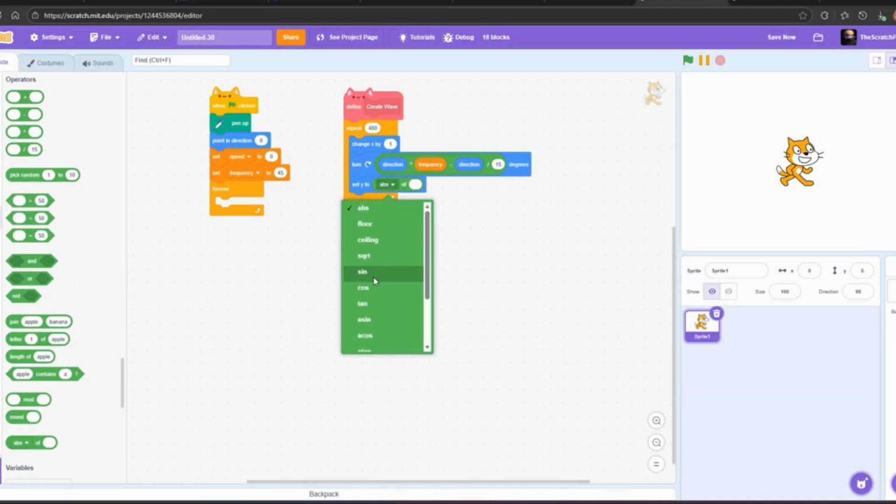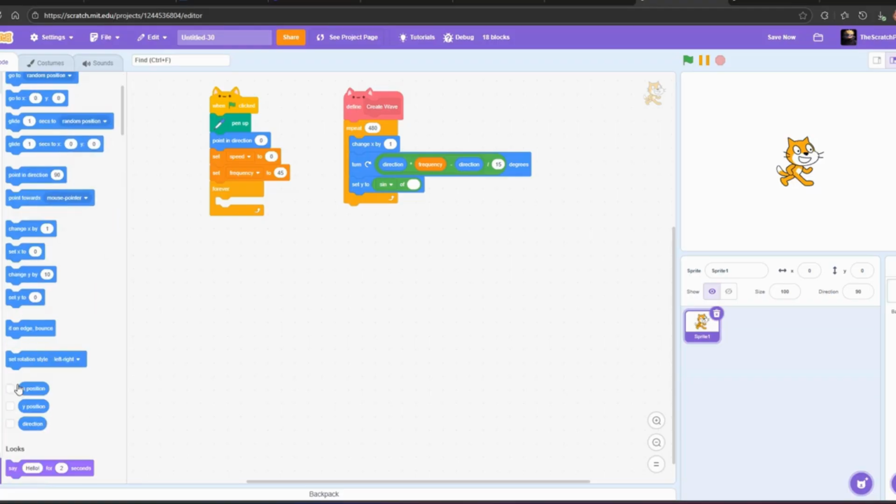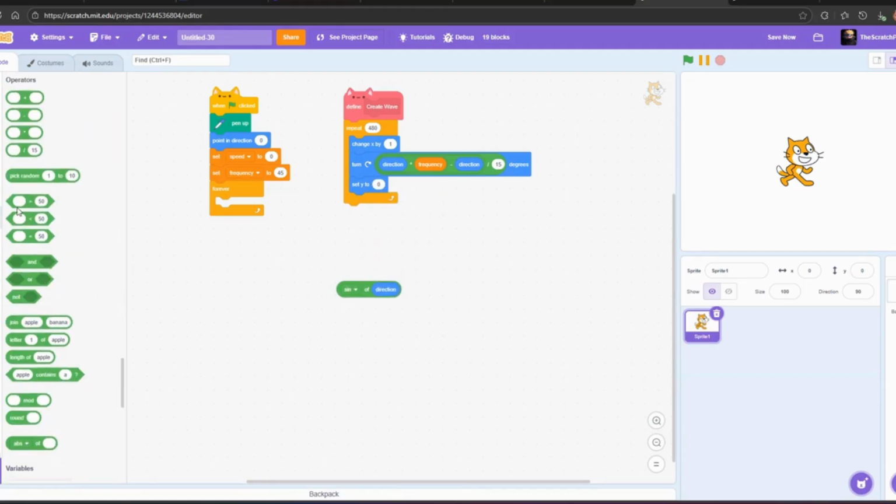Now change the abs to sin. After this, make it sin of direction. Now you can't just leave that block there. Take it out and add a multiply block. In one of the boxes, add 50 and then add the sin of direction block into this block right here. So that now the more the frequency, the squishier it gets. You've officially finished your create wave block.